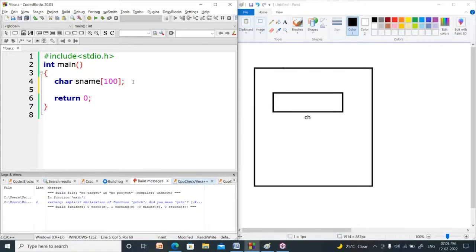Right. Now, to read the data, the computer should ask first: Enter your name. It asks to type your name. To read your name, which function can I use? I can use the gets function. Gets of sname, after reading the data, you have to store the input in the name variable. You typed your name now. That name will be stored in the variable sname, inside the memory.